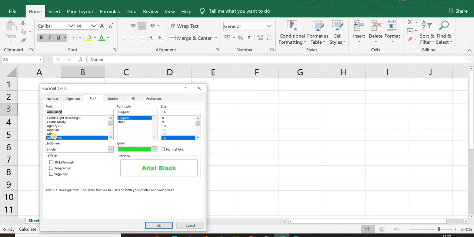In Font, you can change the size, font, theme, regular, italic, bold. You can see the preview here, how the text looks. You can also choose the size and strikethrough. Superscript is the power. Suppose you have written 10 to the power of something, that is a superscript. And subscript is, if you have written the water formula H2O, that 2 will be the subscript. In that way you can use superscript or subscript.